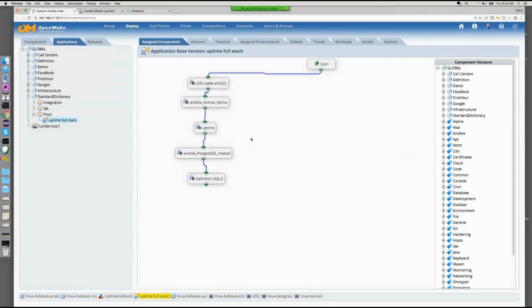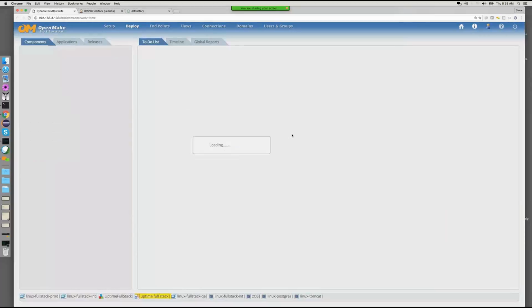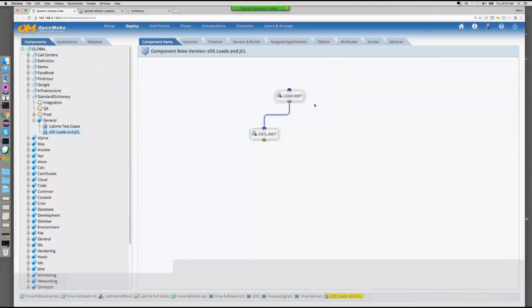So an application in Release Engineer terms is a way to package together components. We have several components here. One component is for our mainframe. So let's go and look at the details of this component. We have our load library and our JCL. Those are the two components that make up the mainframe piece of our application. Let's go back and we'll look at the other pieces.